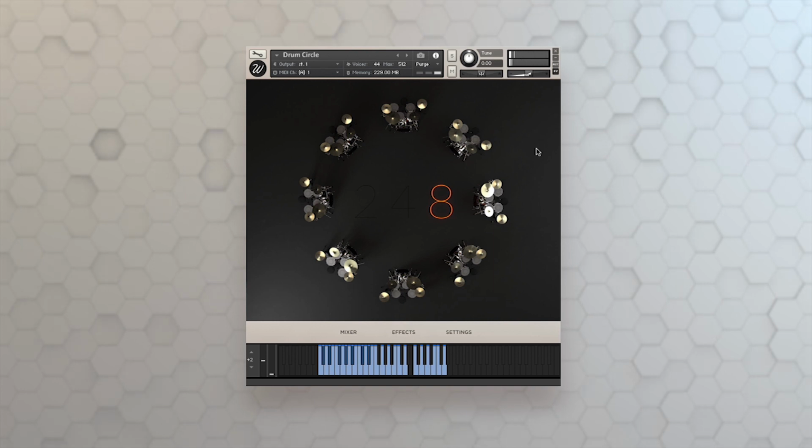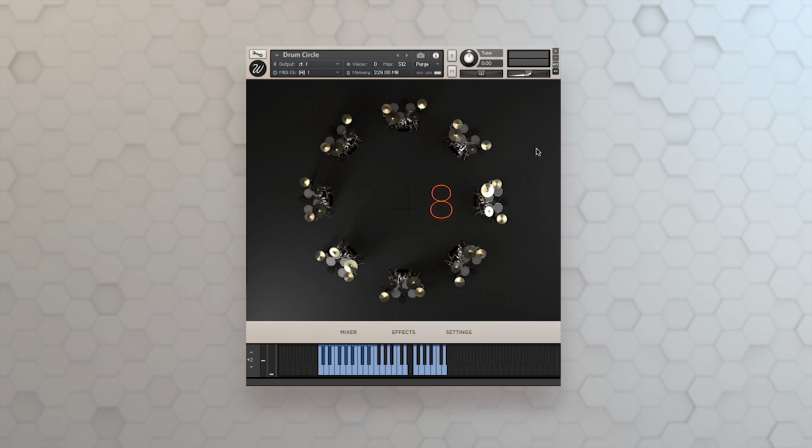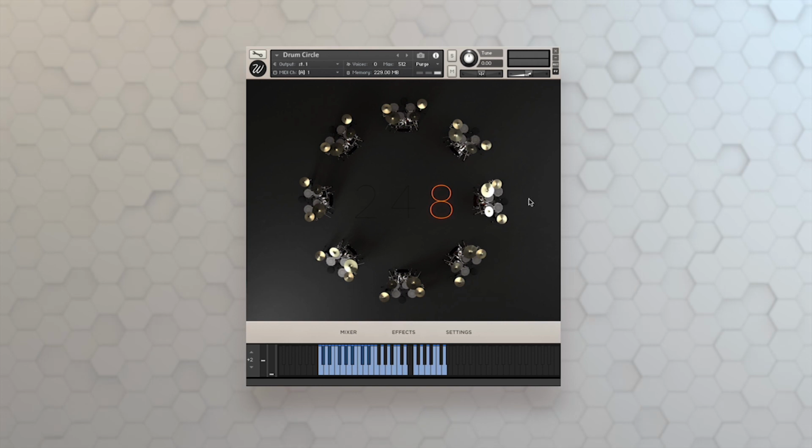It's not just that you've got 8 drum samples layered on top of each other. We've got 8 different players playing 8 kits. So the sound is just huge. You can see the usable notes down here at the bottom, and we've got a really simple interface.